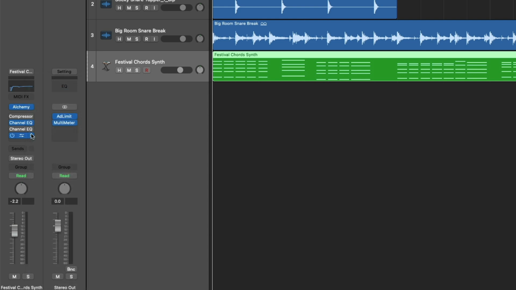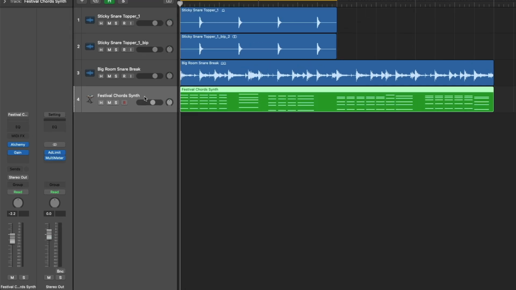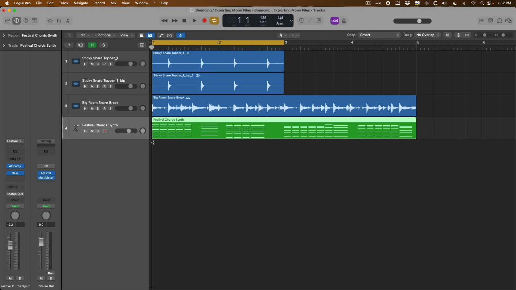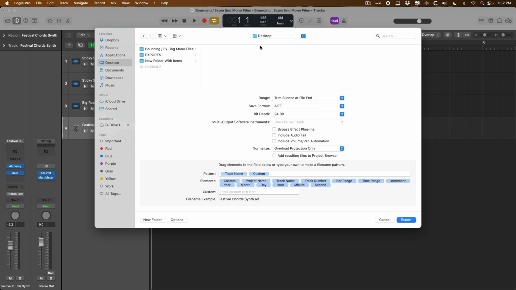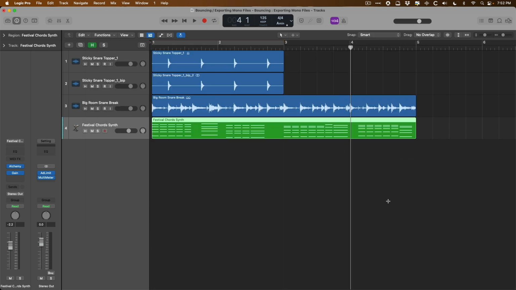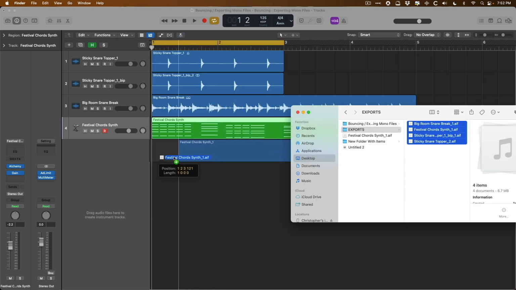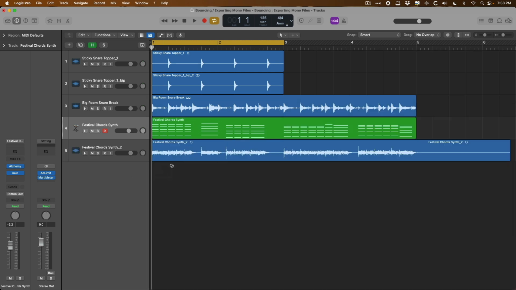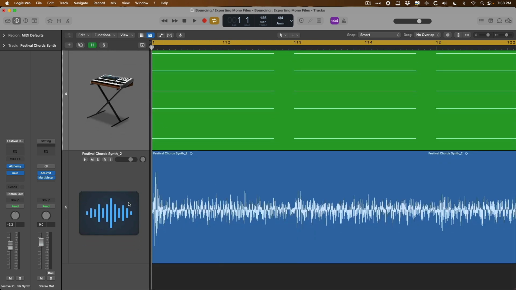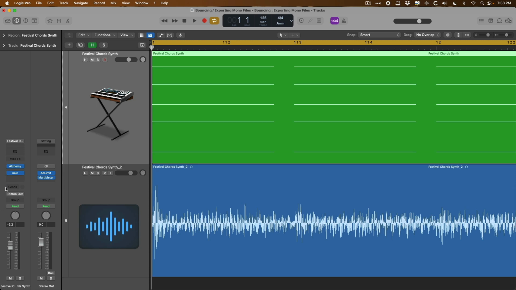And if there were no plugins on here, we're just going to get rid of all these. Just option click, bring in that gain plugin. Boom, we switched it. And now let's export this instance of Alchemy. And we'll export it just to the desktop. We'll make sure to not include volume pan automation. Export. Go to the desktop. Bring in that festival chord. And it's in mono because of the change in the channel orientation thanks to the gain plugin.